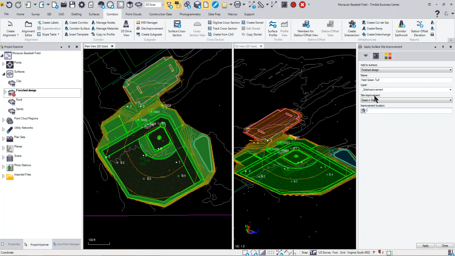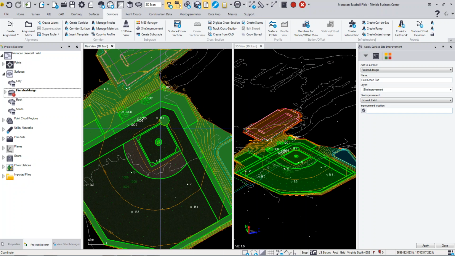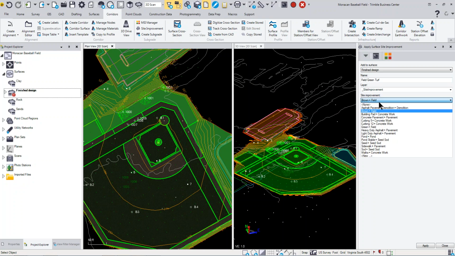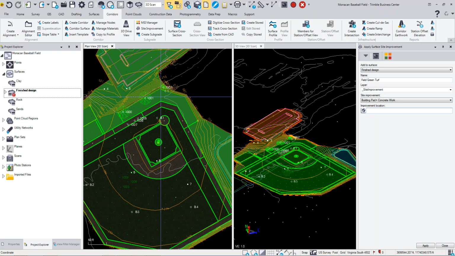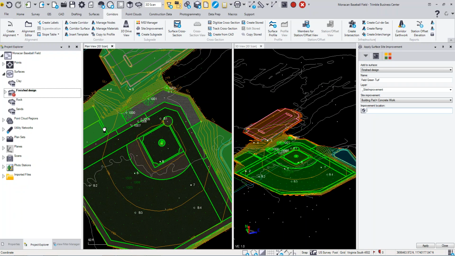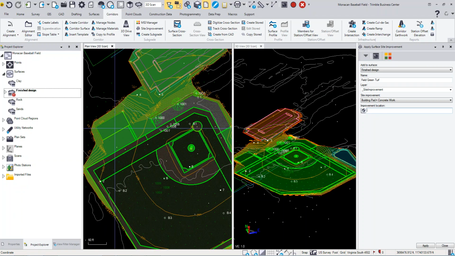I can then come over and add in the brown portion. So I'm going to add brown for the infield turf for home plate area, and even maybe the areas that are out here, so I can add those in as well. So what this will do is define that site improvement, and I could continue this process with the building pads. So maybe I'll do some concrete work. We're going to do concrete in this area here, and you can see you can also put a texture, so not just a color but a texture as well.